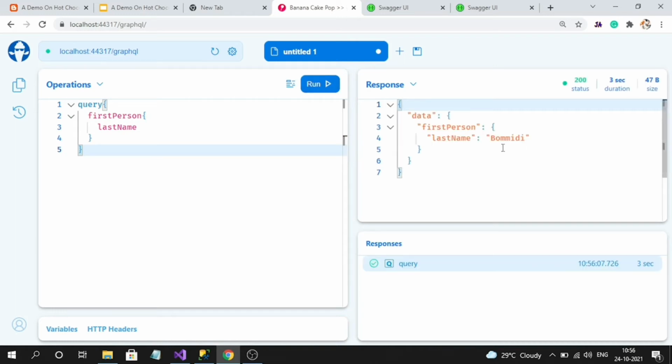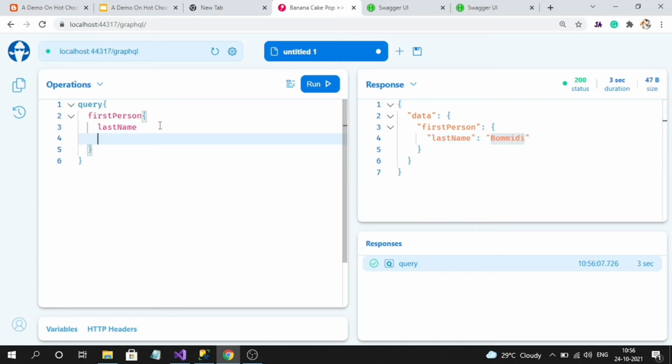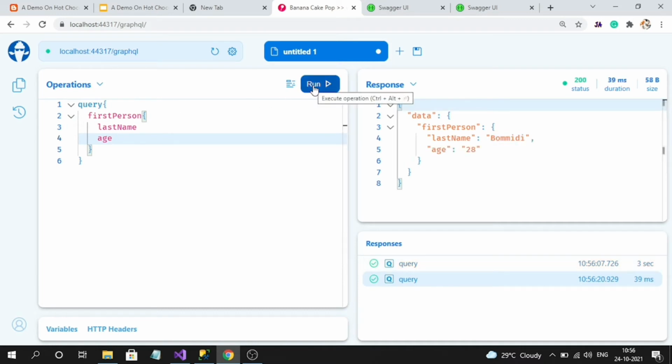See here, lastName, the single record, the first record's name, is coming. Like that, I can also call any required properties, whichever properties we want. Only those properties can be requested like this. See, now I'm getting them. I will specify all properties. Here, IntelliSense is also coming.